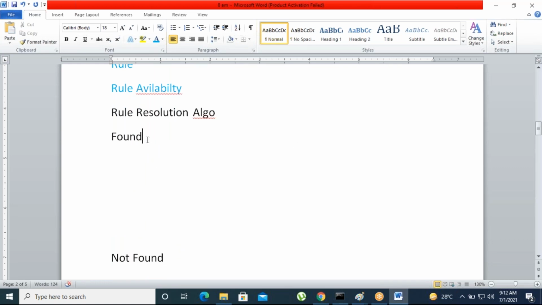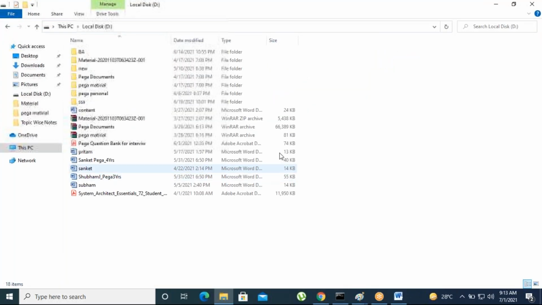If the rule is found in the rule cache, how does the rule resolution algorithm work in the background? The rule resolution algorithm is an internal algorithm, and it follows some criteria to either process the rule or prevent the rule. Which criteria does it follow while processing or preventing the rule? This is a step-by-step process. Let's discuss what the rule resolution algorithm criteria are.